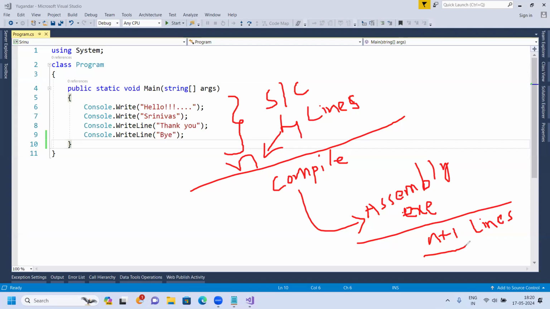What is n plus 1 lines of code? What does it mean? Remember, the compiler will add, as the last line of this Main in the compilation, one statement: return. It will add return in the assembly, in the compiled code.